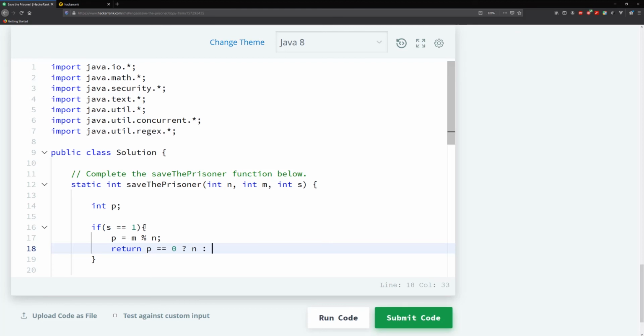Now, if it's not 0, that means we're at the right chair number, because it's going to be between 1 and N minus 1. So in this case, we just return P. And this is for the base case when S is equal to 1. Now, if S is not equal to 1, then it's just going to be the shift away from S, whatever distance away from S that we start from.